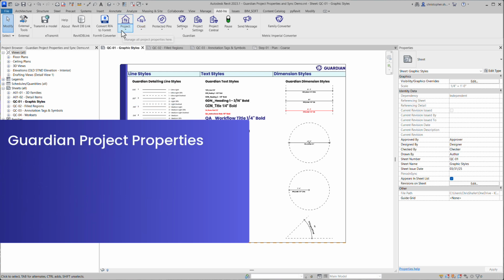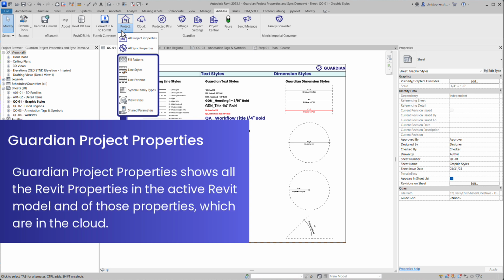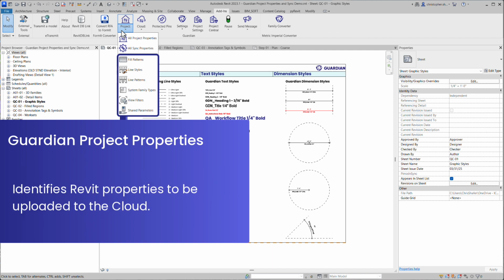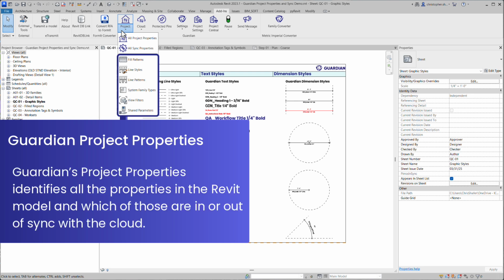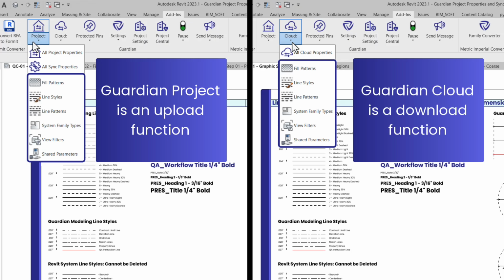Guardian Project Properties is accessed via the project icon in the Revit ribbon. Guardian Project Properties shows all the Revit properties in the active Revit model, and of those properties, which are in the cloud. It identifies Revit properties to be uploaded to the cloud, and the goal of Guardian's Project Properties is to identify all of the properties in the Revit model and which of those are in or out of sync with the cloud. Think of these as complementary perspectives, top-down versus bottom-up. This is why the available Revit properties options are identical between the two drop-down menus.